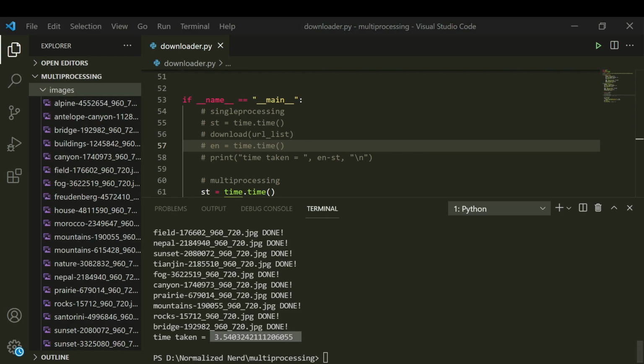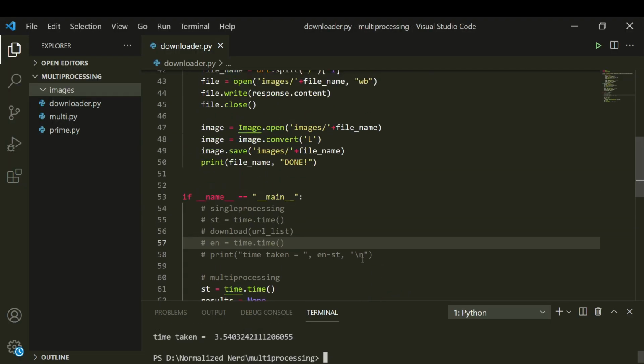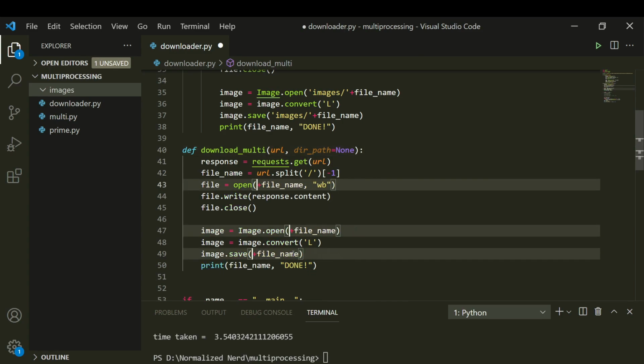Now I want to mention something extra. Well, here you can see that the download multi function takes only one argument, that is the URL, and it is different for every instance of this function. But what happens when you need to pass some extra parameter, but that does not change with the instance of the function? So to demonstrate that, I am adding another parameter in the download multi function called directory path. Our directory path is images.